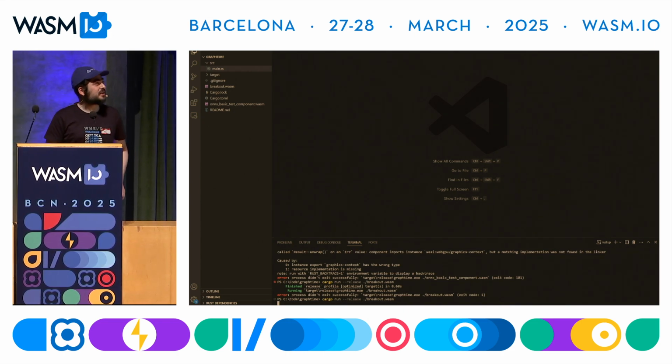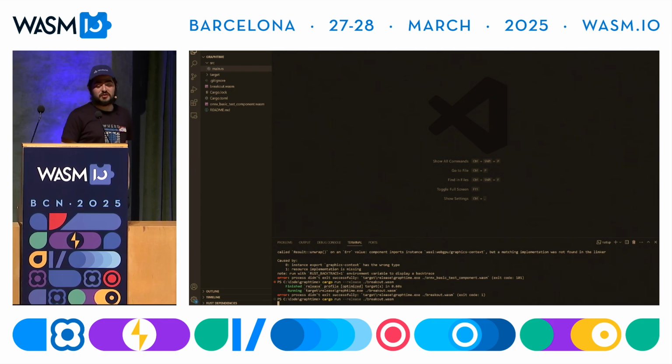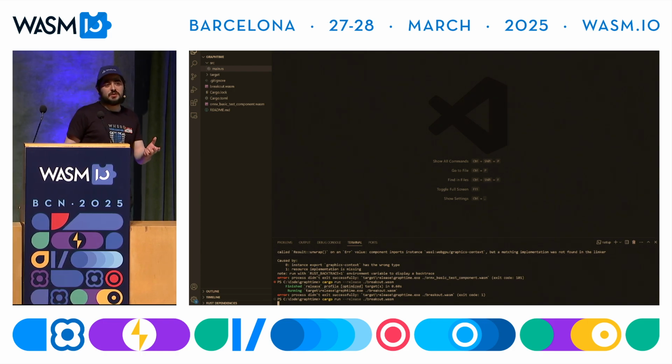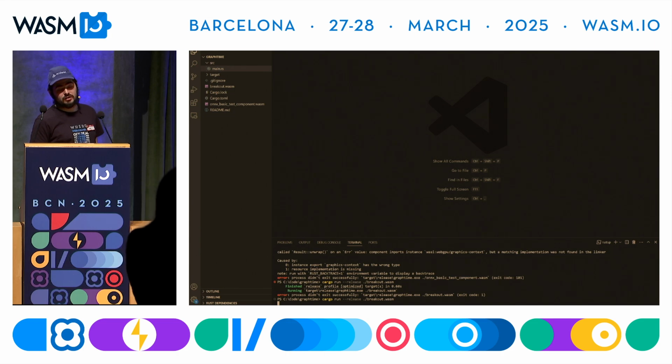Sorry. So Bevy is a game engine written in Rust, and it uses wgpu in the backend to actually draw the graphics. And wgpu internally uses actually webgpu. So that means we can compile that to Wasm into a component, and we can run a Bevy game inside Wasmtime, if it's going to open.